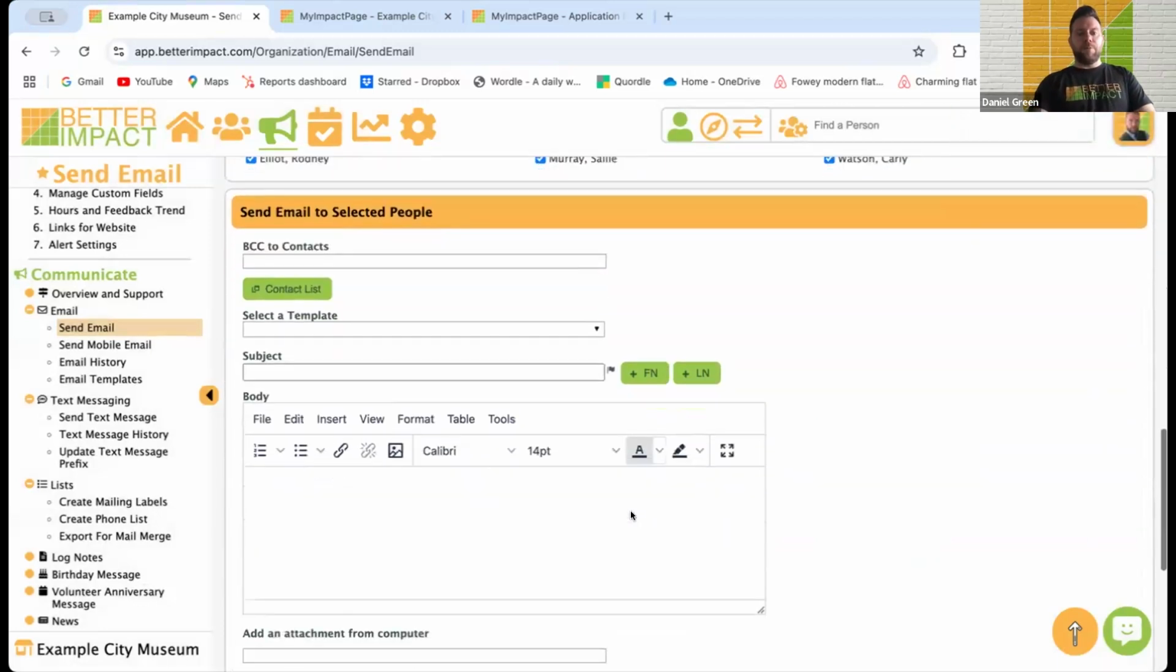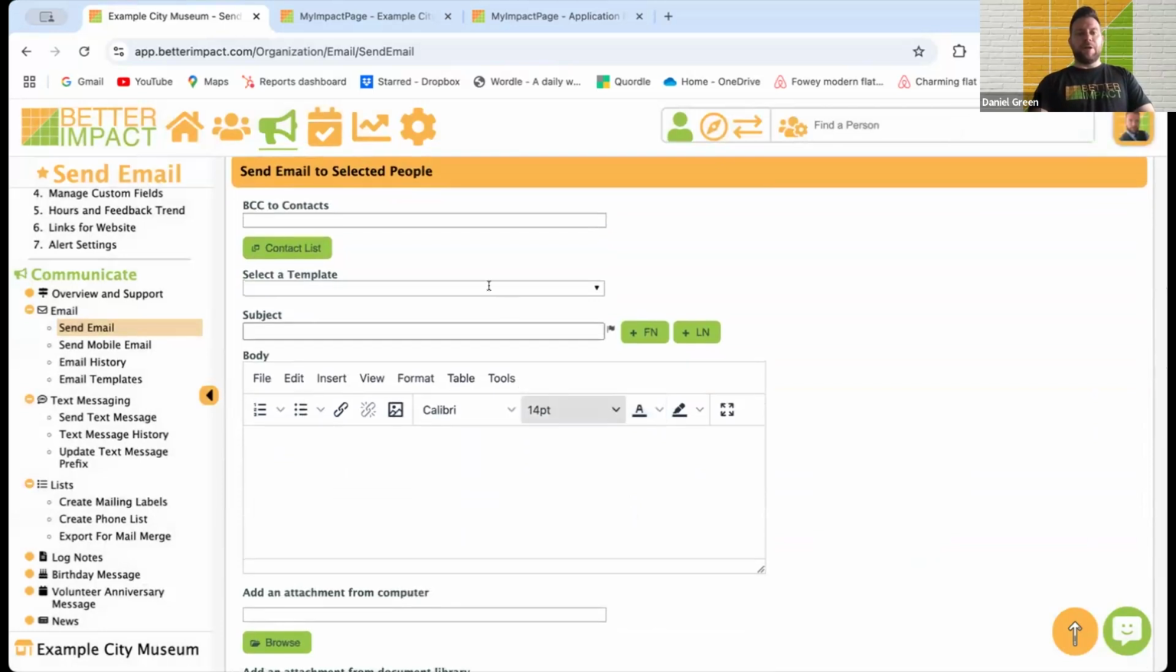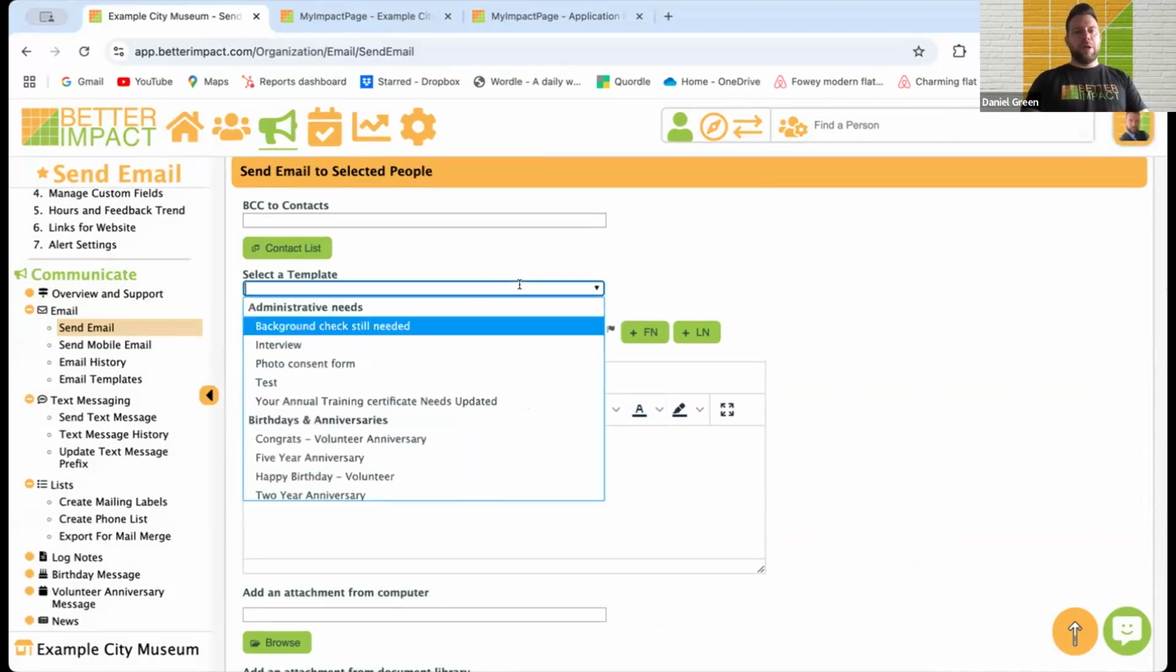Now, below is where I can send an email. Another cool feature we have is email templates. If there's a regular email you send quite frequently to your volunteers, like monthly newsletters, or a reminder for your volunteers to log their hours before the end of the week, create a template and save it so you haven't got to retype this all the time.